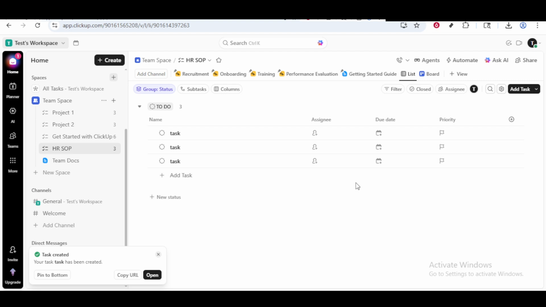And there you have it. Building effective and efficient SOPs in ClickUp is straightforward and highly beneficial for maintaining operational consistency.